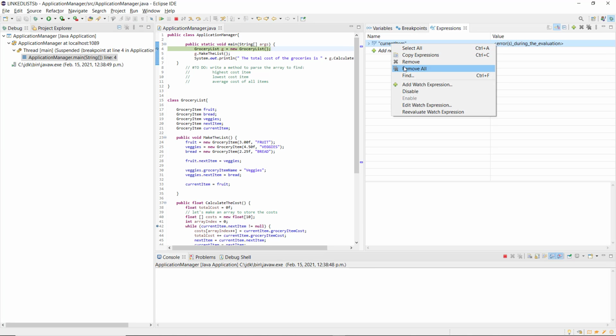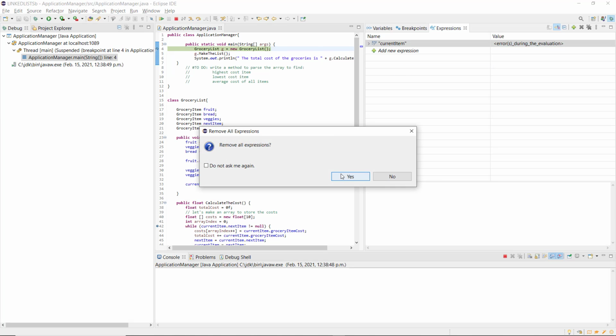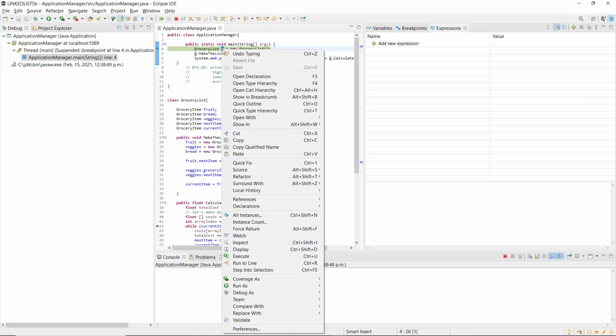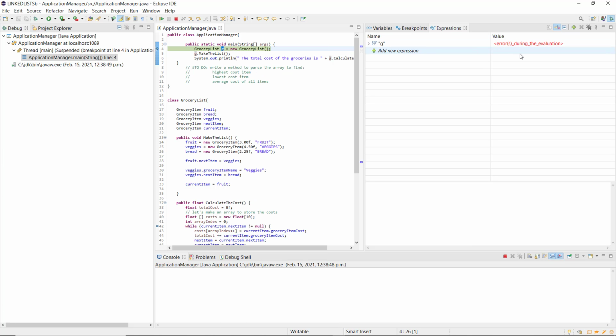So I'm going to clear away the stuff I had before. And I'm going to drop a watch on my G. So that's my object reference to a new grocery list. So we'll say watch. And currently it says error because we haven't executed line 4 yet. So we're going to go here and step over. And now we're on line 5. You see that little arrow right there pointing on line 5.